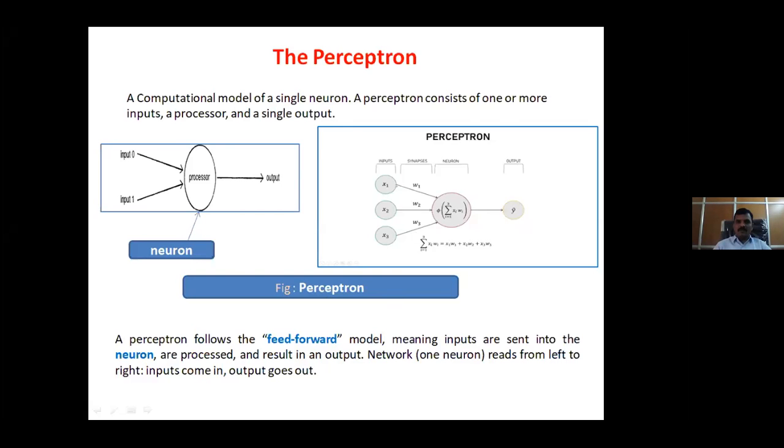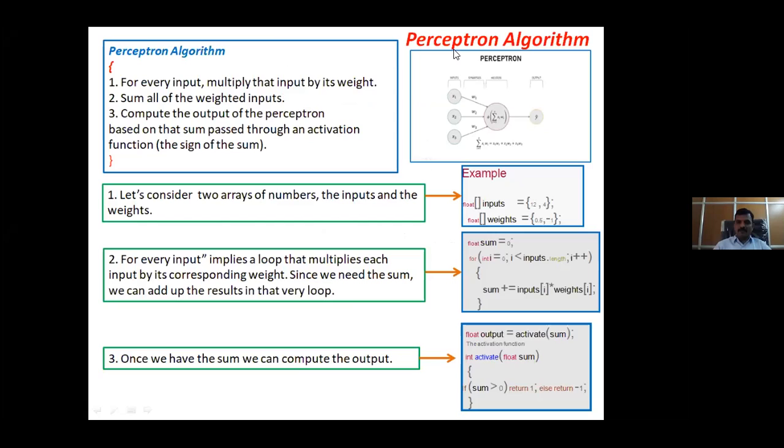So let us see here. I have given one example, the perceptron algorithm. What is the perceptron algorithm? This is very basic information for understanding the artificial neural network. For every input, multiply that input by its weight. You see that for every input, multiply that input by its weight. This is the sum function, additive function. Sum of all the weighted inputs. This is weightage multiplied by input value.